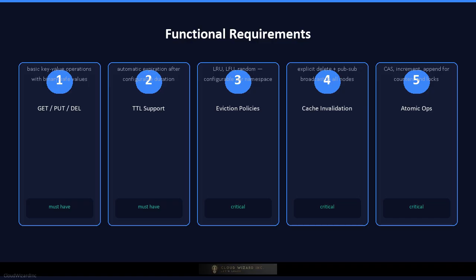Fourth, it must support cache invalidation through explicit deletes and through PubSub notifications so that when data changes in the source of truth, all cache nodes holding stale copies are notified. Fifth, it must support atomic operations like compare and swap, increment, and append for use cases like counters, rate limiters, and distributed locks. These five capabilities form the core contract of a production distributed cache.